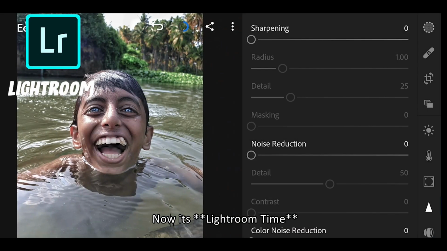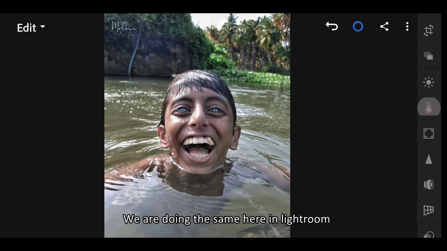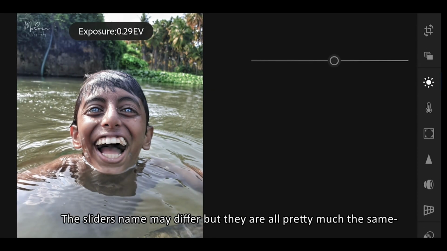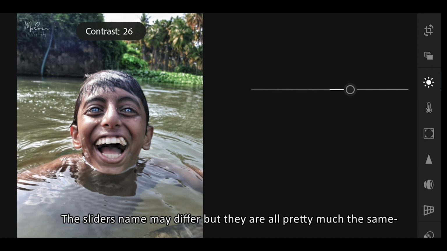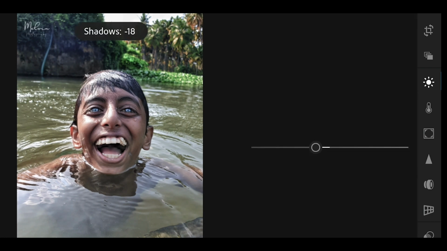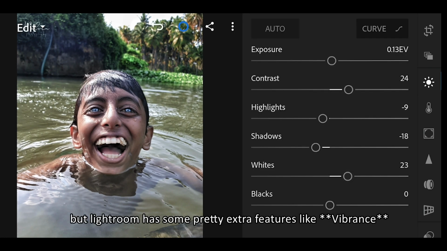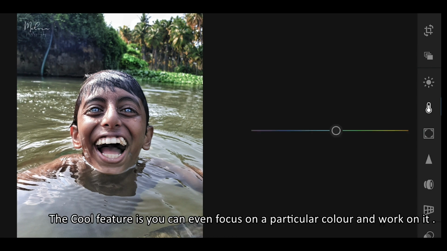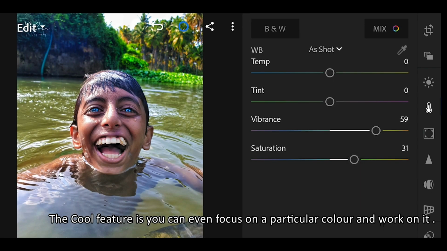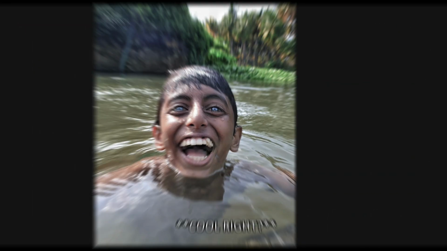Now it's Lightroom time! We're doing the same here in Lightroom by playing with the sliders. The slider names may differ, but they're all pretty much the same. But Lightroom has some 20 extra features like vibrance. The cool feature is, you can even focus on a particular color and work on it. Cool, right?